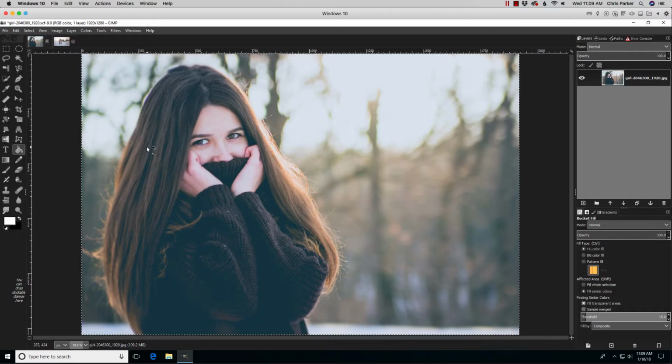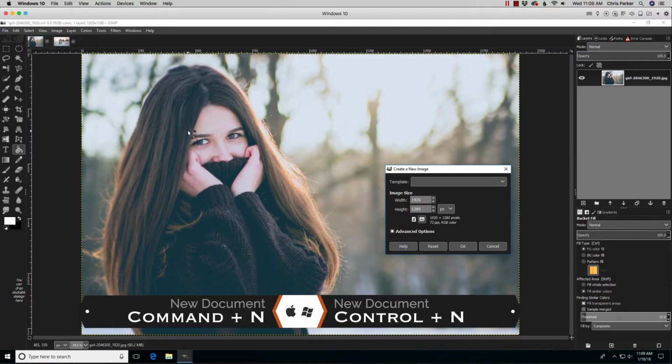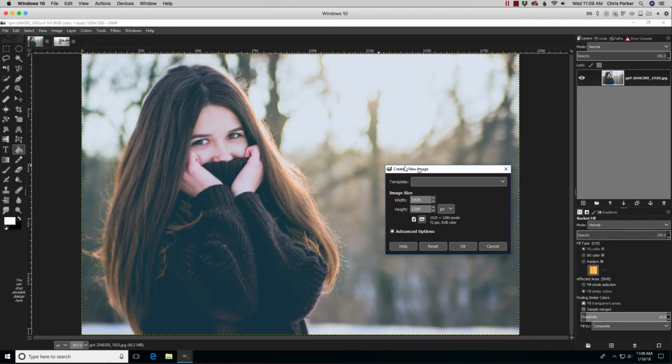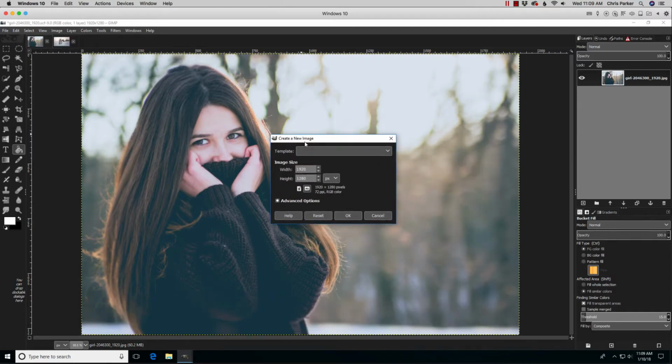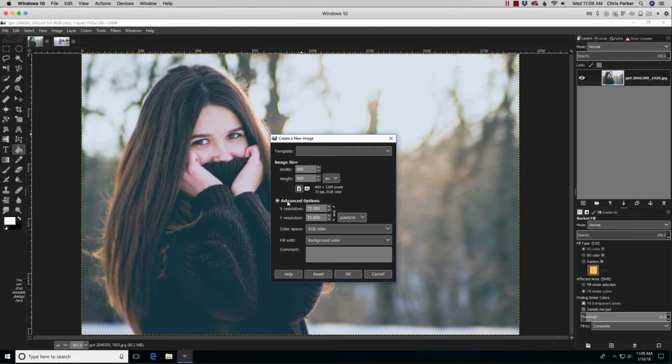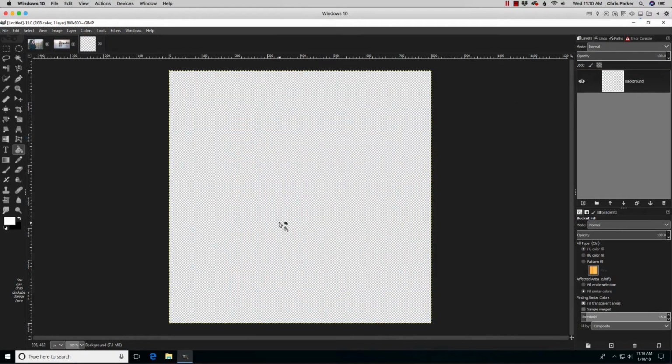Okay, let's go ahead and create a new document so we can create our snow brushes. We can use Command or Control and the letter N to get our Create a New Image dialog box, and from here we'll just go ahead and create a square document. Let's do 800 by 800. Then under Advanced Options, we want to make sure that the background is filled with transparency. We do not want any color on the background, so make sure you select that, click OK, and then we'll go ahead and get started making our new brush.